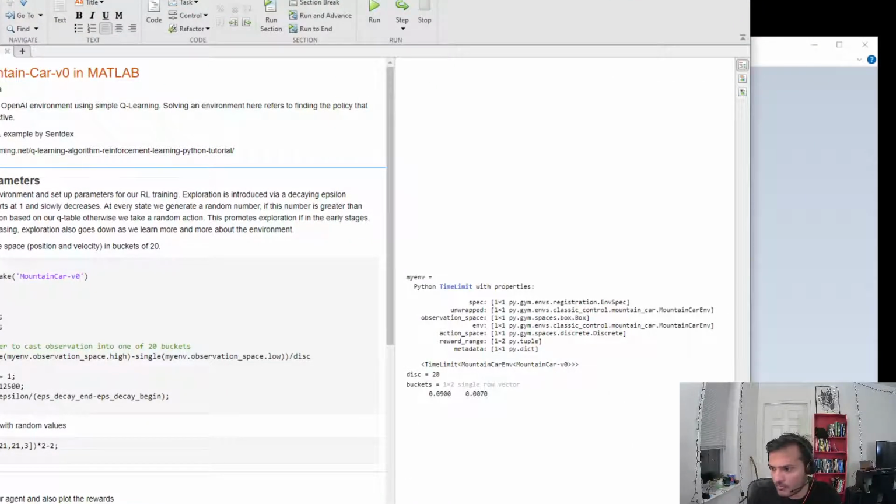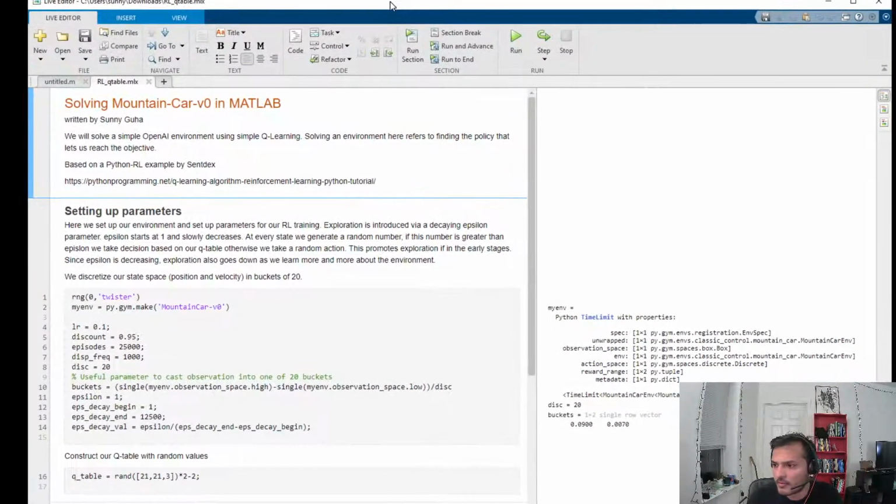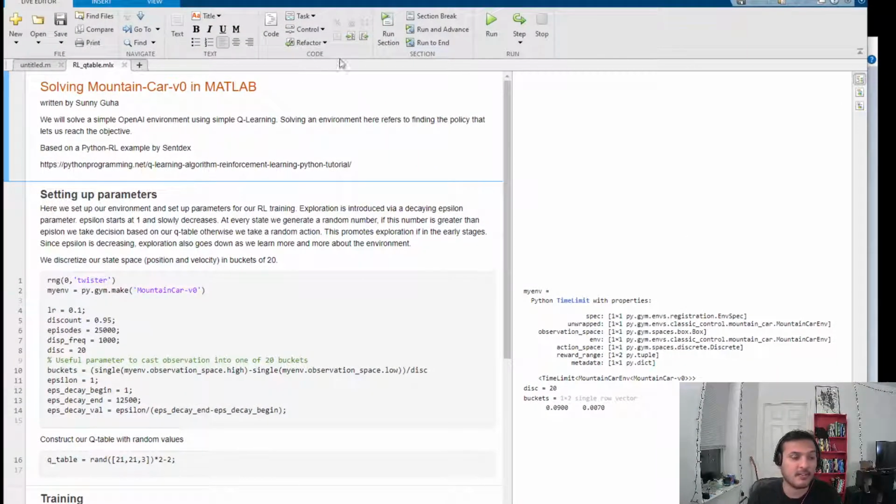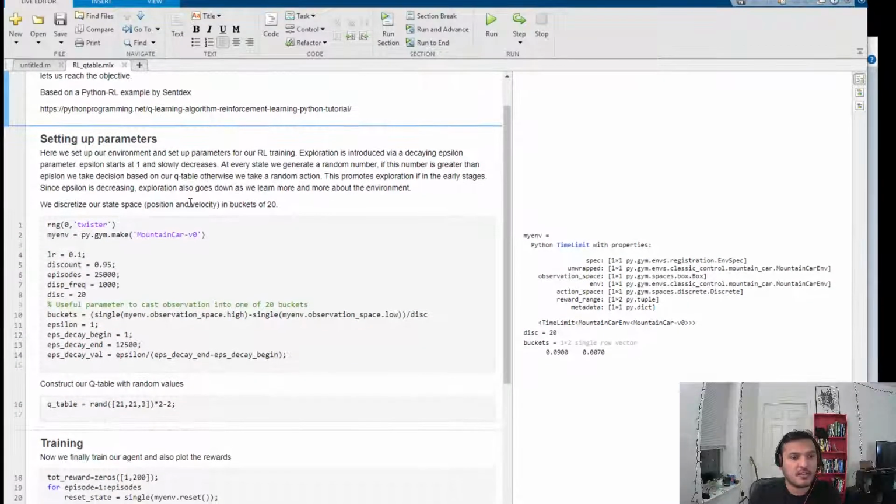Give me one moment to figure things out. Okay, great. So here I have a live script which solves this environment. Now I will go over this code and I will also upload this code on my GitHub page and I will add a link to it below in the video description.